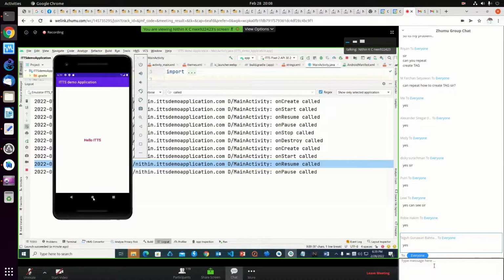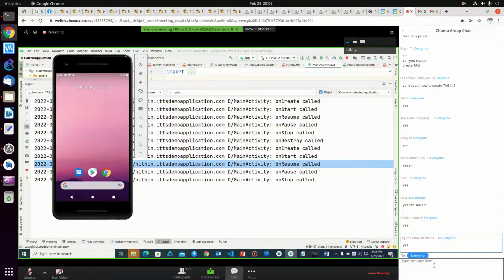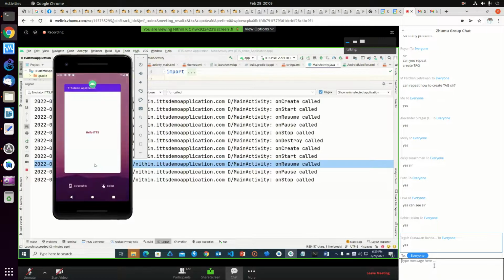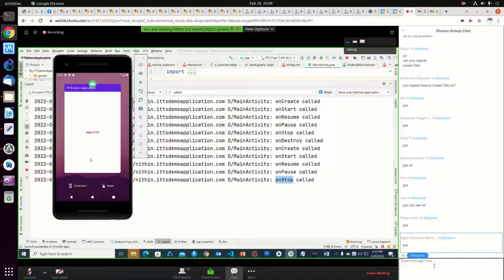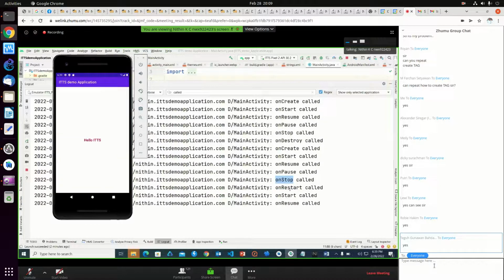Okay, see, I'm just using this. That time on pause called, next on stop called, again I am using this one. See, now it is here in on stop. Okay, and I'm going to use again this one. Then on restart, on start, on resume. It means it's not destroyed, that's why on restart is called. So this way the life cycle will change, and you will reach some other life cycle method.